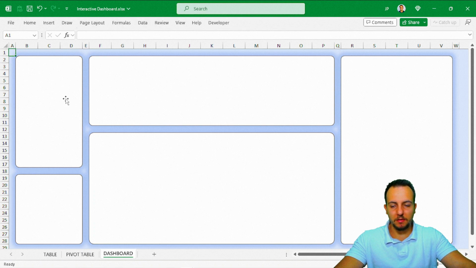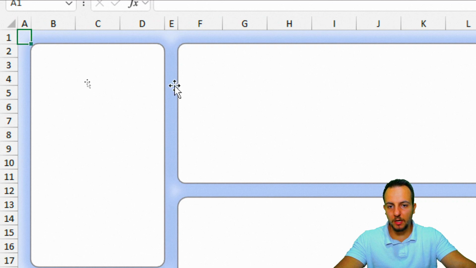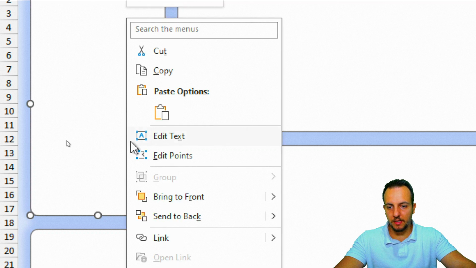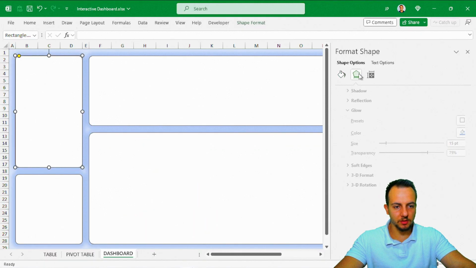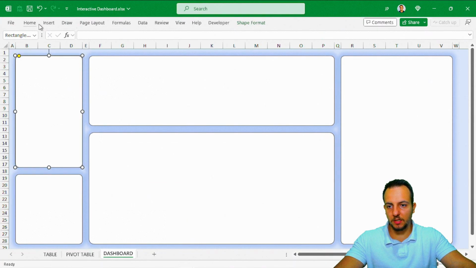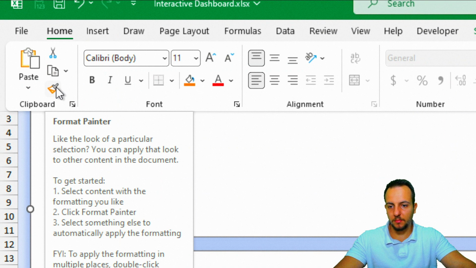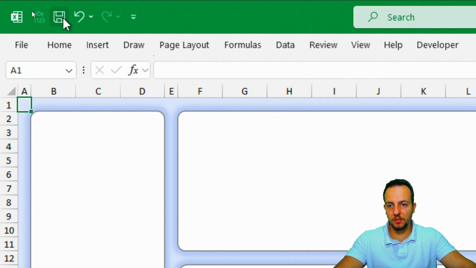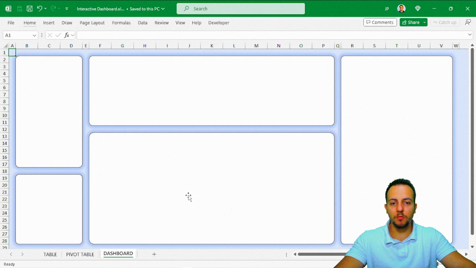Maybe I think the glow is a little bit too large. It stretches out too much to the sides. So right click, Format Shape. I'm going to just decrease the size a little bit. Instead of using 15, I'm going to stick with 10. I think it's better. Okay, close, and then again on the Home tab, double click on the Format Painter, and then select again all the rectangles that we have. Okay, that's it. Don't forget to click on the floppy disk to save the spreadsheet. Now we can move on and start to create the data in the dashboard itself.